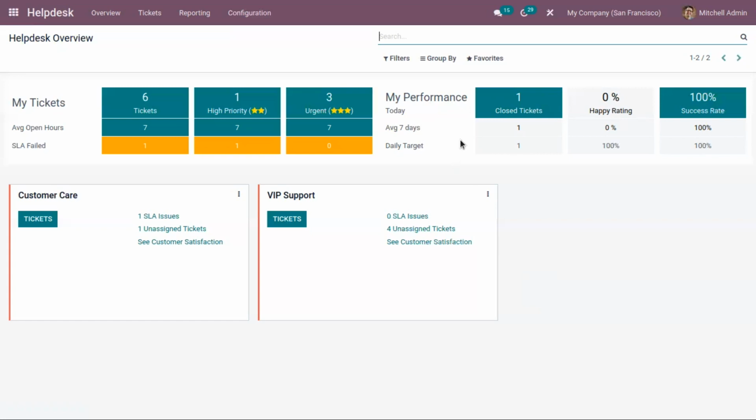Then from this dashboard, you can view the total performance, like by counting the total closed tickets, then the happy rating in percentage, then the success rate. So here for the user Michelle Admin, we can set a daily target, like two tickets need to be closed and rating must be at least 90 percent, and success rate 90 percent.